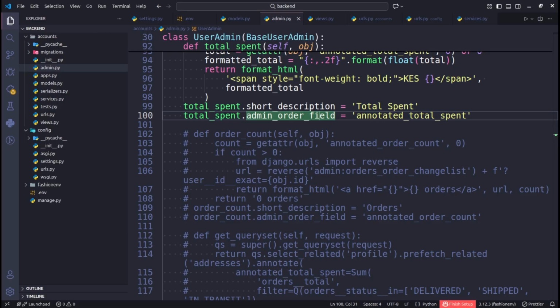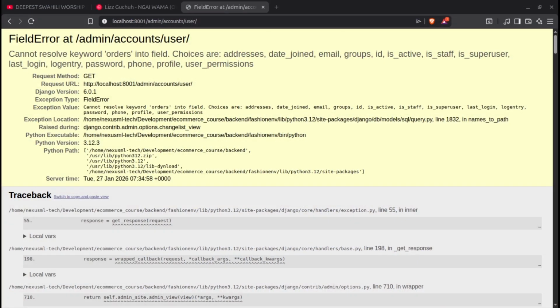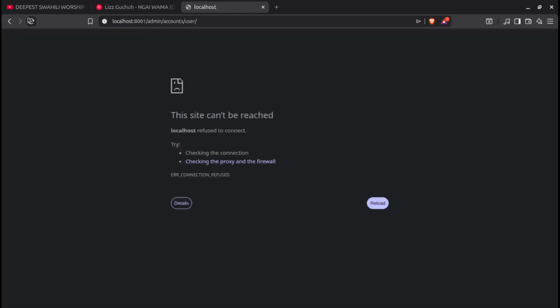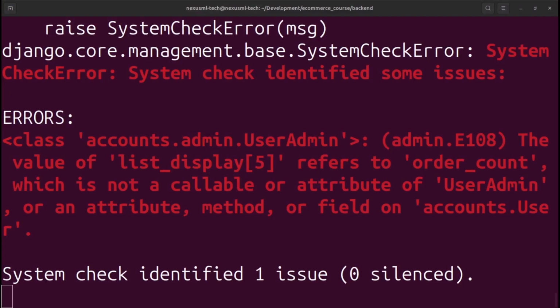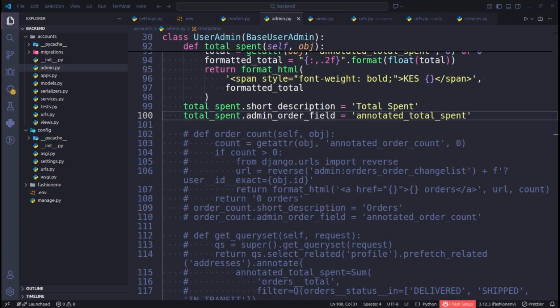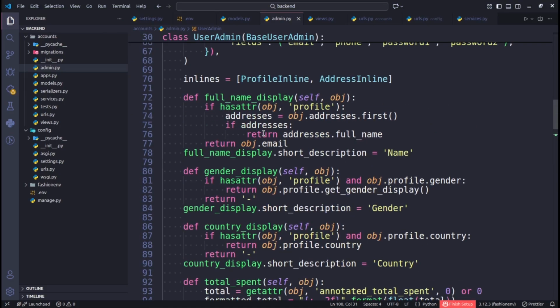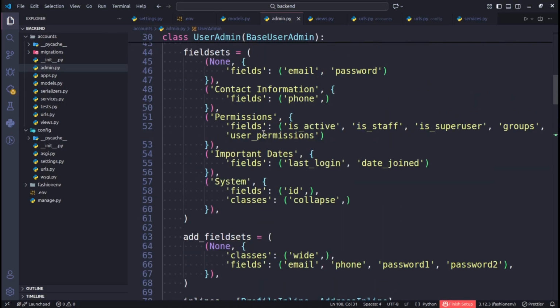So let us now go back to the browser, so that we'll be able to refresh and see whether we have other issues. So now what we need to do, we have an issue. So let us go to the terminal. So in the terminal, we have the issues there, the order count list display order count like that. So let us check. So in our code we have something like order count. So let us see in the list display.